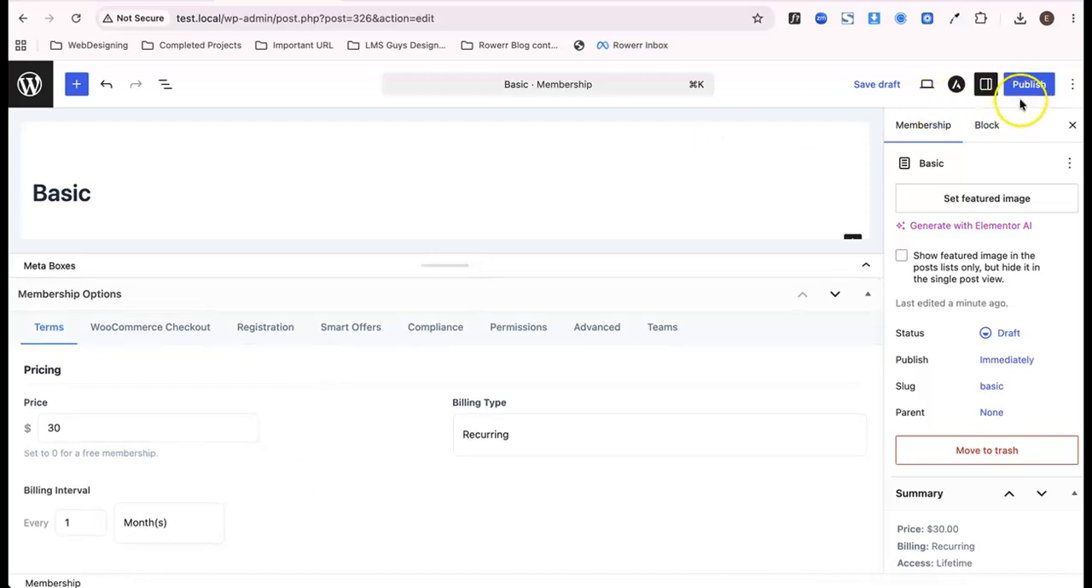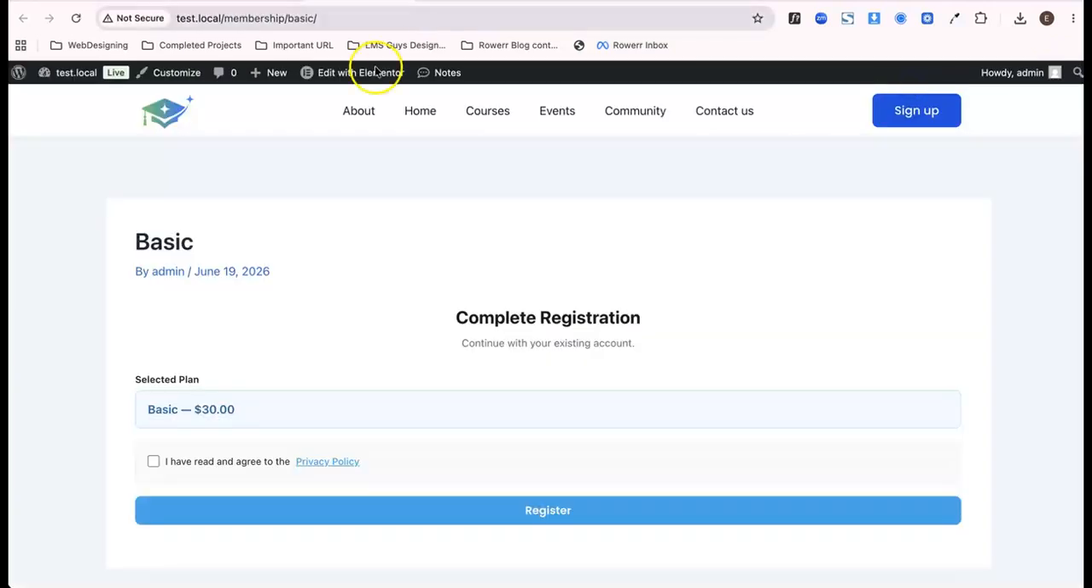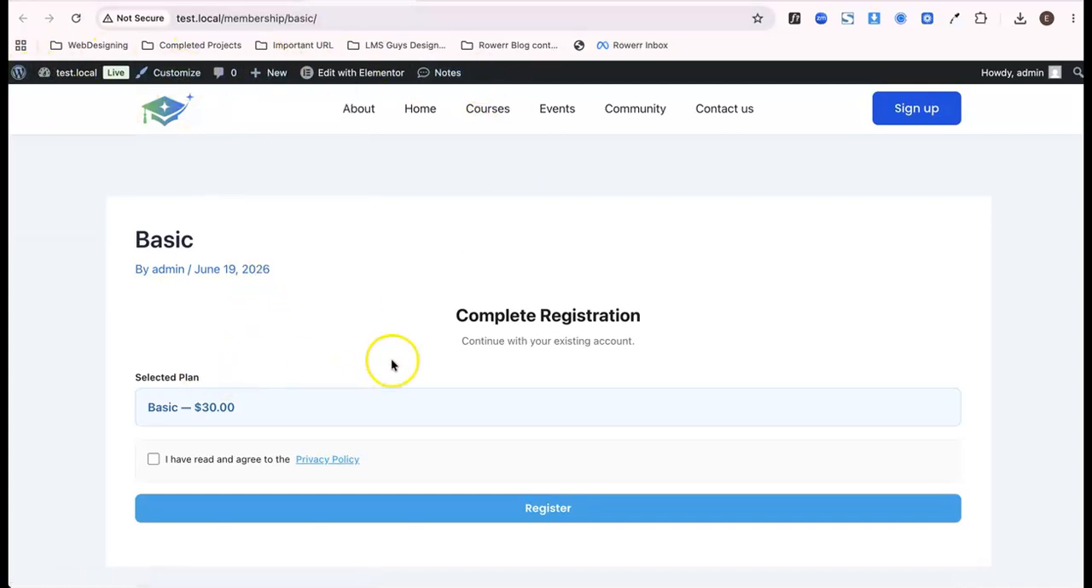So this is the option, and here the membership is created. This is all we need to do. Let's see how the membership looks. Right now we are already logged in, so it's not asking us for the username and password, because we already have the username, first name, last name, password, and email address. We just need to click here and click register, and our membership will be registered.